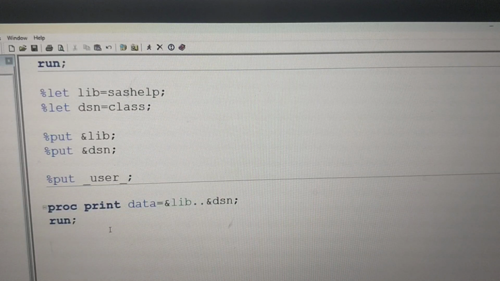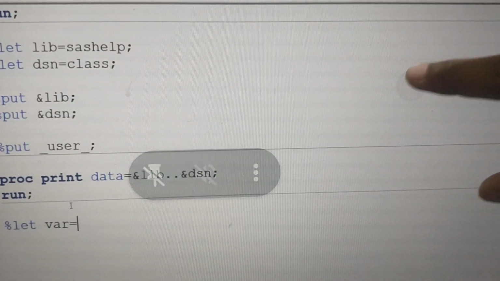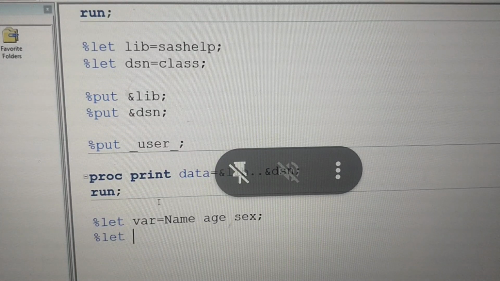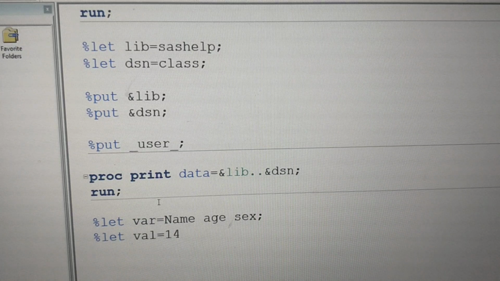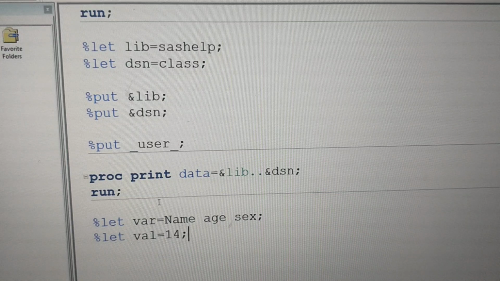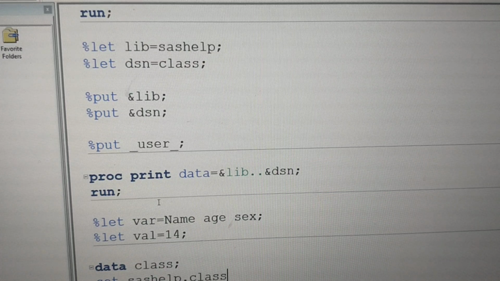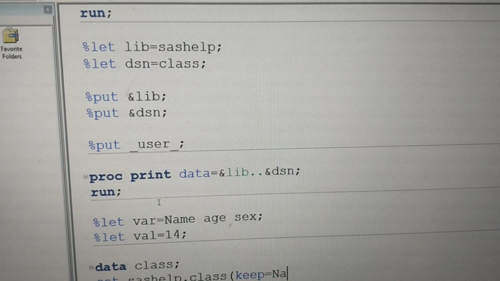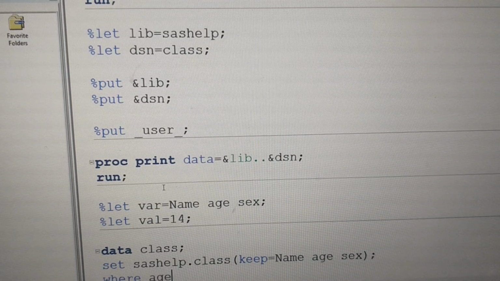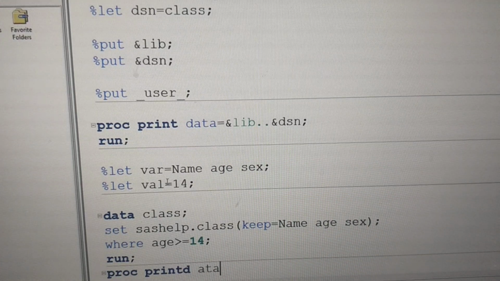Now please wait. Okay. %let var=name age sex; fine. %let val=14. Okay. Now data class; set sashelp.class(keep=name age sex); where age >= 14; run; proc print data=class.